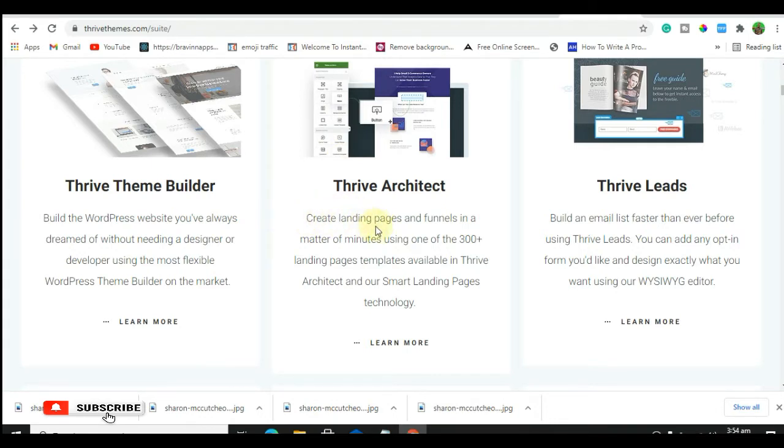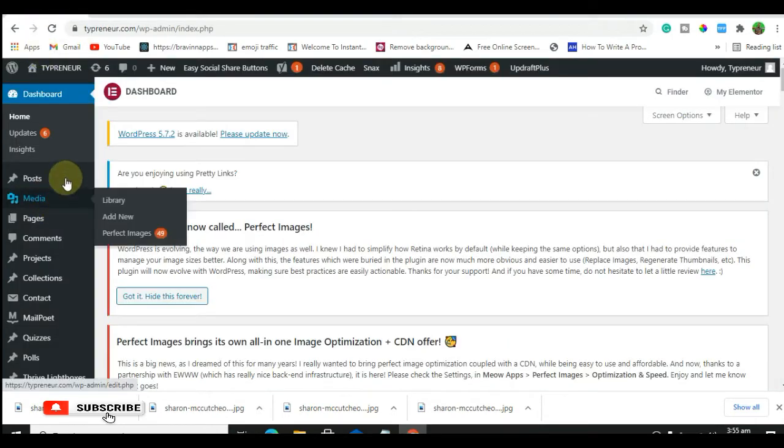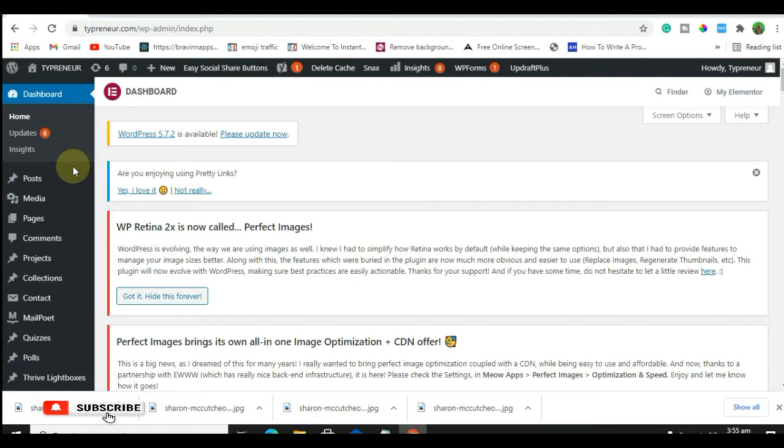As you can see, create landing pages and funnels in a matter of minutes using one of our 300 plus landing page templates available in Trev. So we're going to be using this. You're going to go here and download the Trev Architect plugin. You're going to install it as you install every other plugin on your WordPress site. Then after installing that, we're going to get started with creating our landing page with Trev.